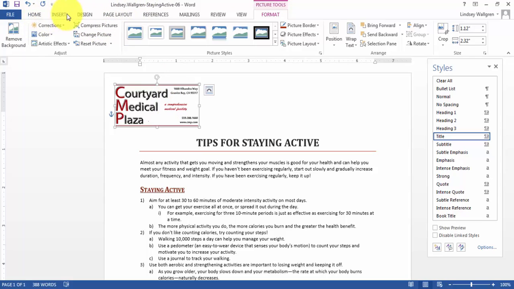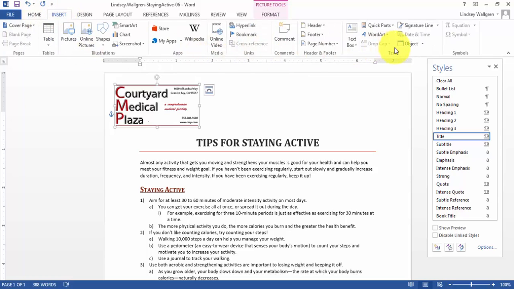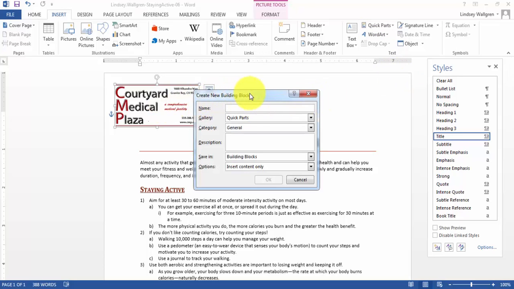Insert tab, Text group, that's down here, and we are going to get our Quick Parts, and from there choose Save Selection to Quick Part Gallery, and that's right down at the bottom. So that is saving this image to a Quick Part gallery, so we could pick it really quick if we needed to. And then in this Create New Building Block dialog box, we are going to add the following properties for the new building block in step C. Our name is CMP Logo.